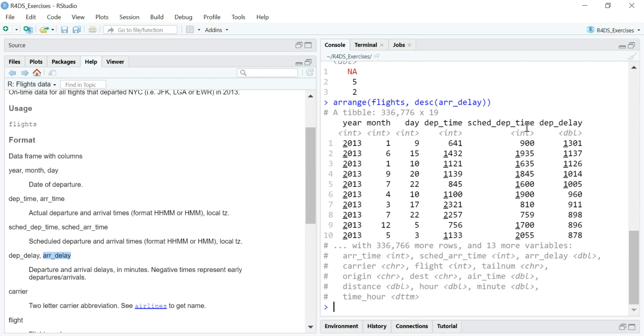Now there is kind of a problem that we don't really see if we did the right thing, because the arrival delay column is not displayed here on the screen. So let me quickly bring that at the very front of our data set, and I will do that by using the select function from dplyr.